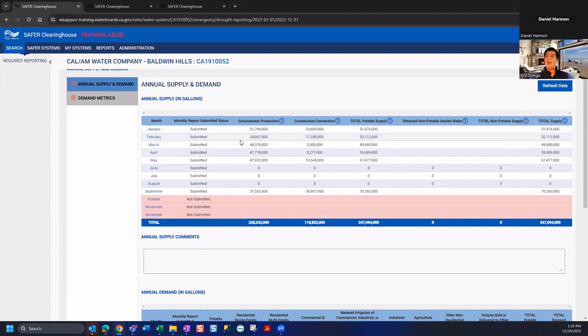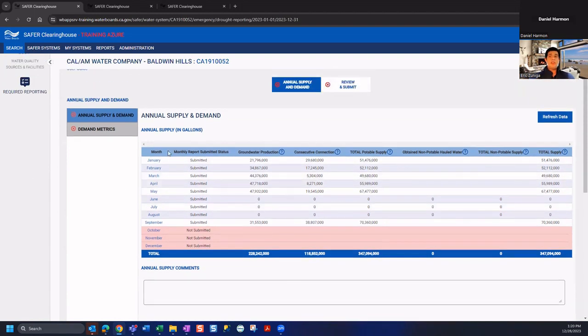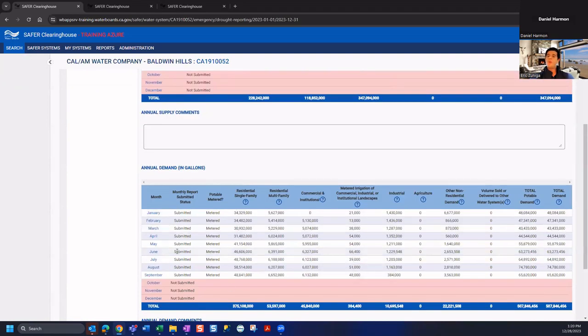They're actually the same tables now. We've actually linked them together. So they look very similar. Now, this is going to tell you throughout the year which months have been submitted, which months have not been submitted, and if there were any in yellow, it would be which months have submitted preliminary estimated supply data or demand data.